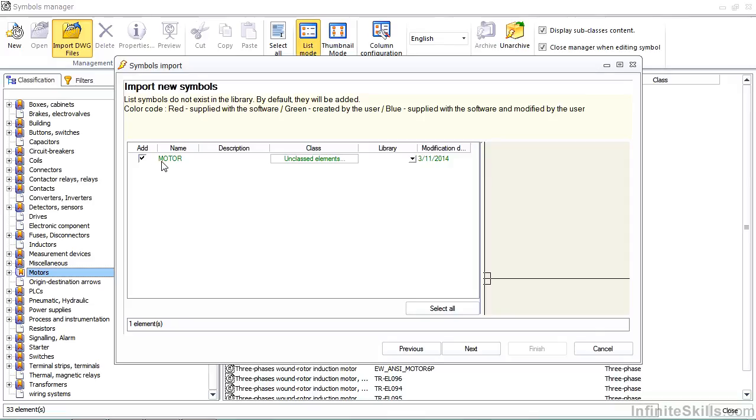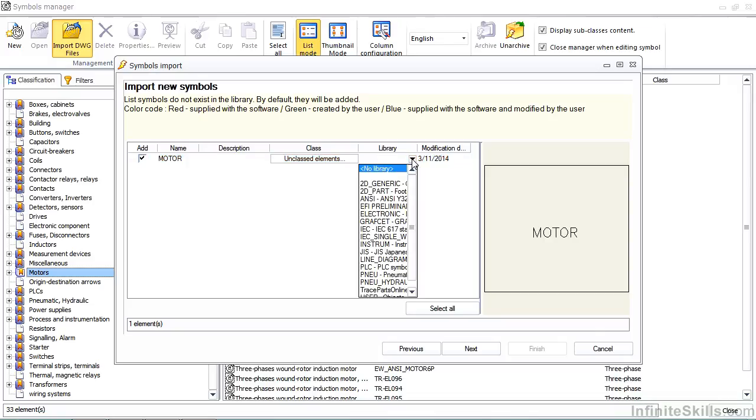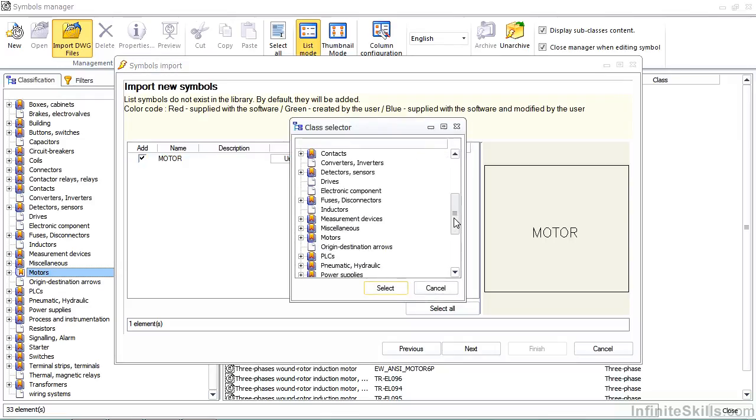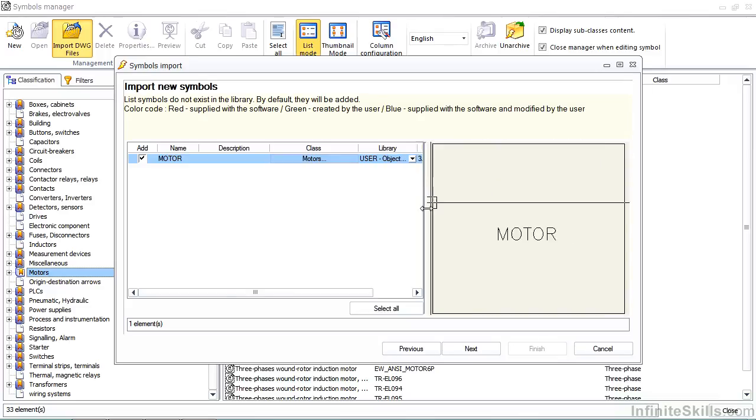Next, it will ask us to add a new type of symbol. We can give it a description here. It doesn't have one now. We can tell it to be part of a certain library. I'll set it to be part of my user library. And I'll set a classification of this to motors. A preview is also available here for us to look at the symbol.